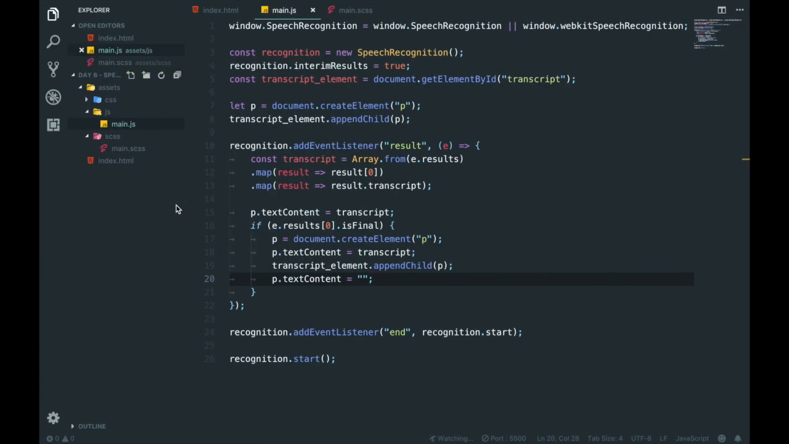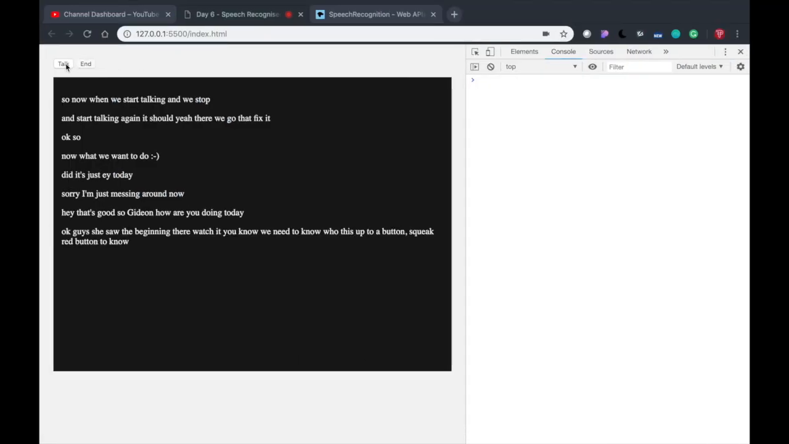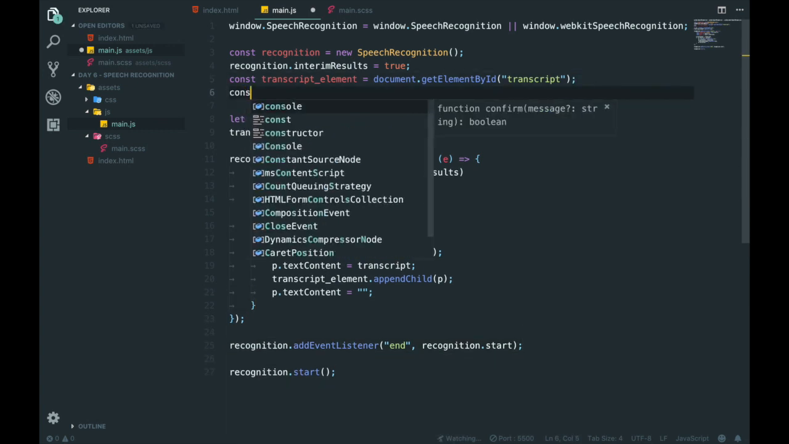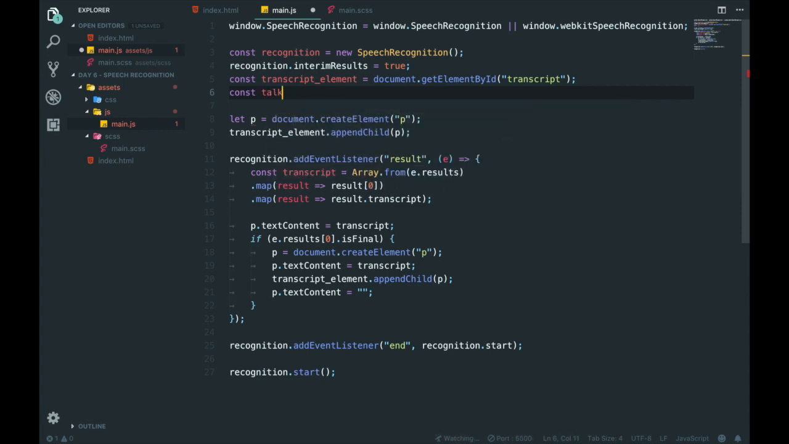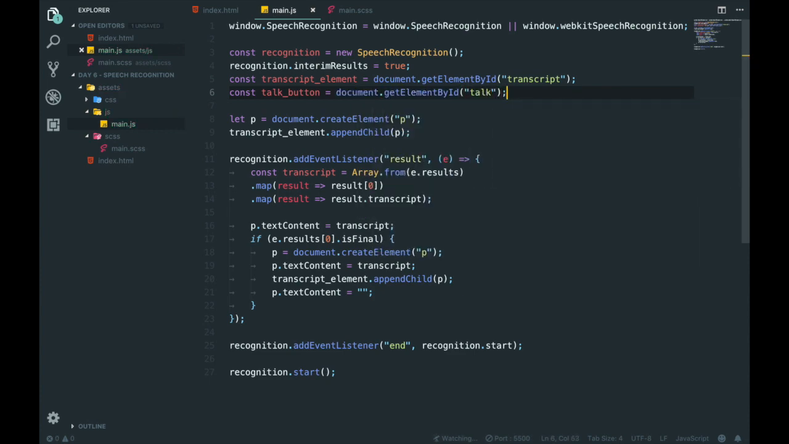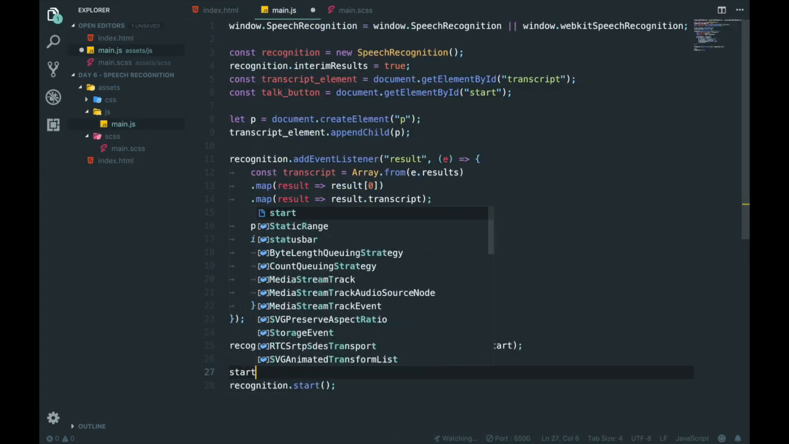Okay, so as you saw at the beginning there, actually, you know what? We need to now hook this up to our buttons. We created buttons and now we're not even using them, and it's just writing forever, as you can see. So we can now hook this up to the button. We want to go up here and say const talk_button is equal to document.getElementById, and that is talk. I believe we called it talk or start. I called it start because that was better to remember. So now we can go start.